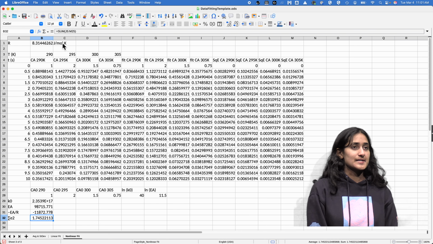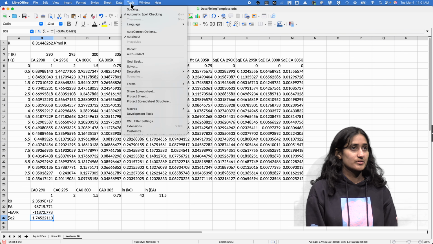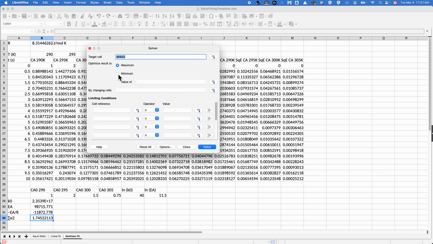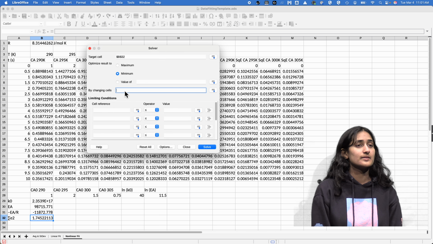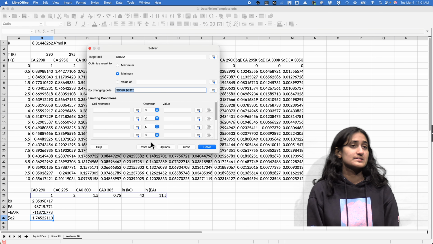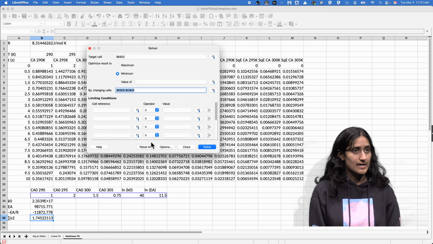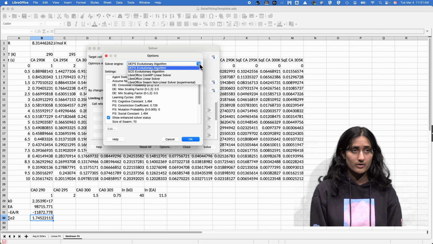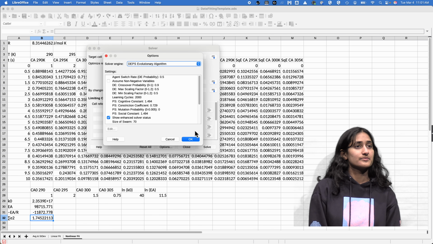With the SSE cell selected, we go up to the Tools menu and select Solver. We choose Minimum and click in the By Changing Cells box. We then go down and choose our 6 fitting parameters, the CA naughts, LN K naught, and LN EA. We double check our options. The first one, DEPS, should work fine. Click OK and then click Solve.